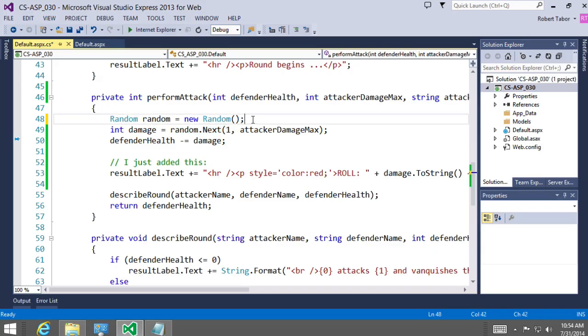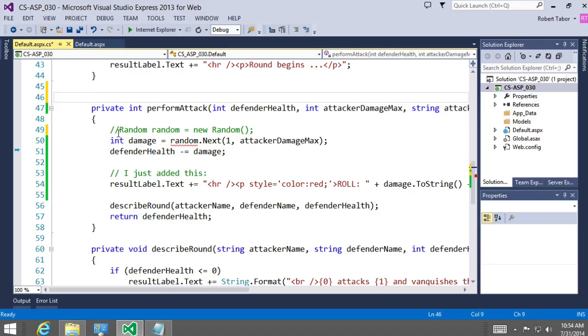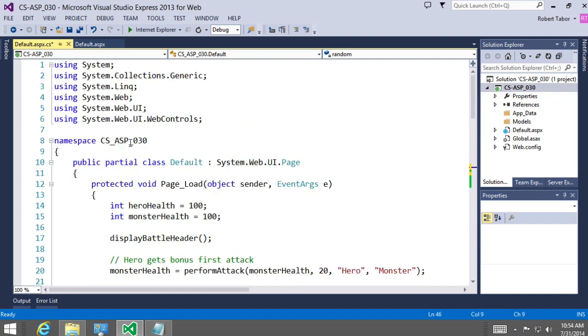So to actually accomplish this, what I'm going to do is comment out this line of code, and I'm going to copy that line of code and then put it right above our helper method, like so. Now at this point, the Random class is only created one time whenever the application first starts up, whenever a new instance of the default class is created.